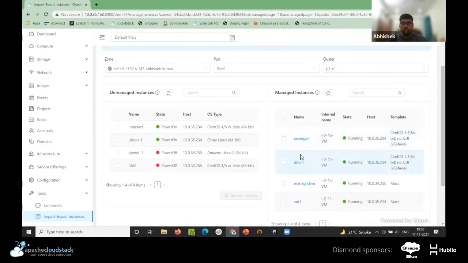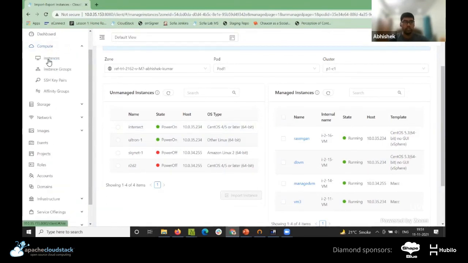It listed all the managed instances and unmanaged instances. If you can see, there are 4 instances listed here and 4 here. If you note down the names of unmanaged instances and then try to check them in the instances section, they should not be visible right now.